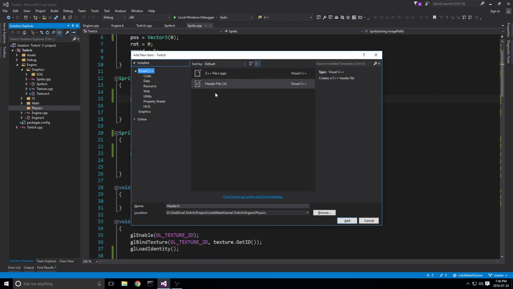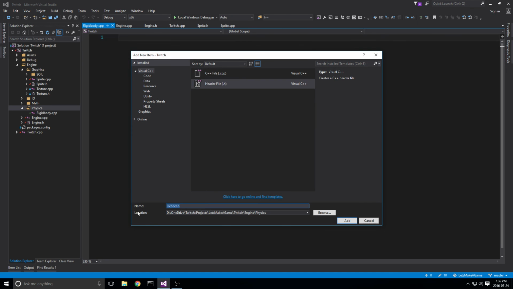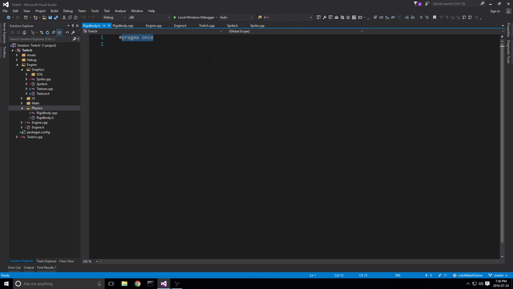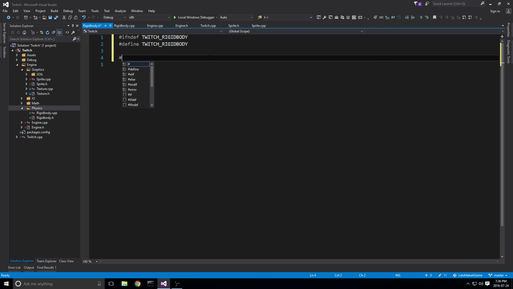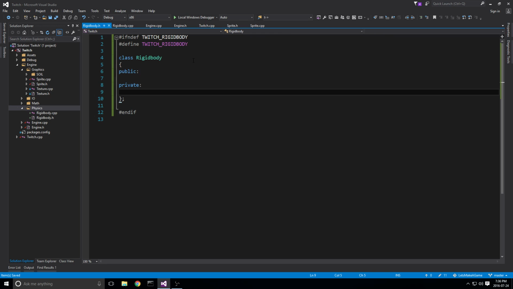And then we can create a new class. We'll call it Rigidbody. Alright, great. So now we have a Rigidbody class that we can start working on.